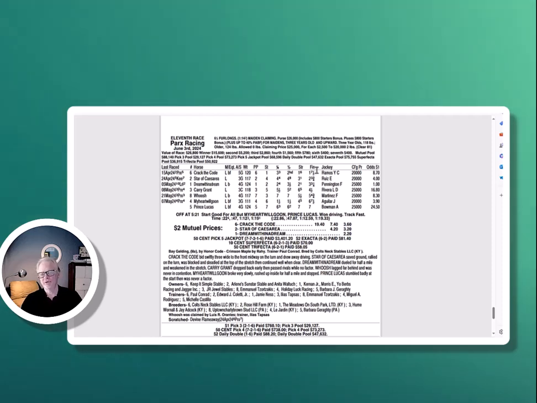So this is where speed figures get a little tricky. Now what's going to happen here is that, obviously, Crack the Code is going to have a pretty good speed figure because he won by 7.5 lengths. Star of Caesare's speed figure, though, is not going to be really indicative of the improvement that this horse showed, because this horse got blocked as he was coming up. He had a lot of run. Like on the turn, I thought he was going to win.